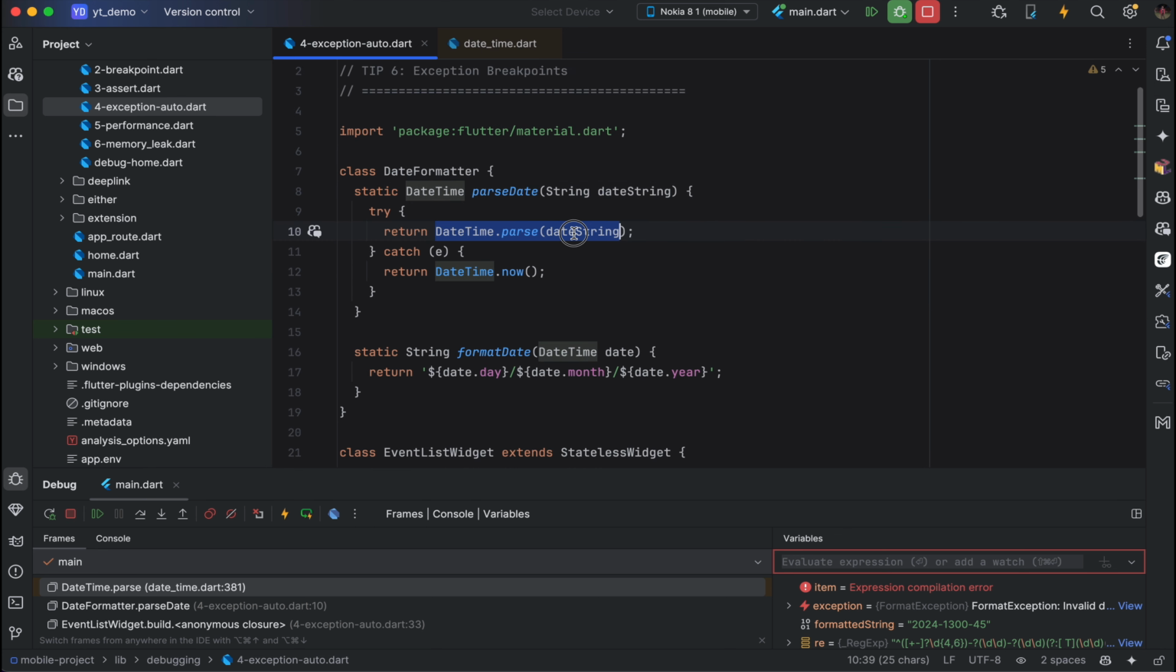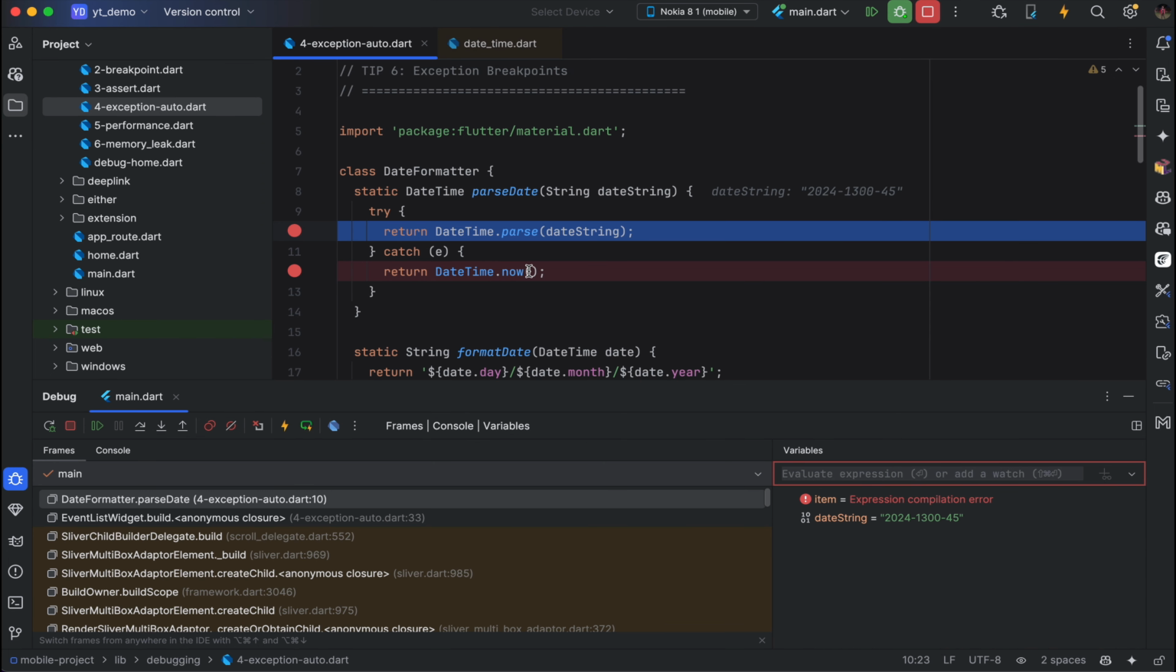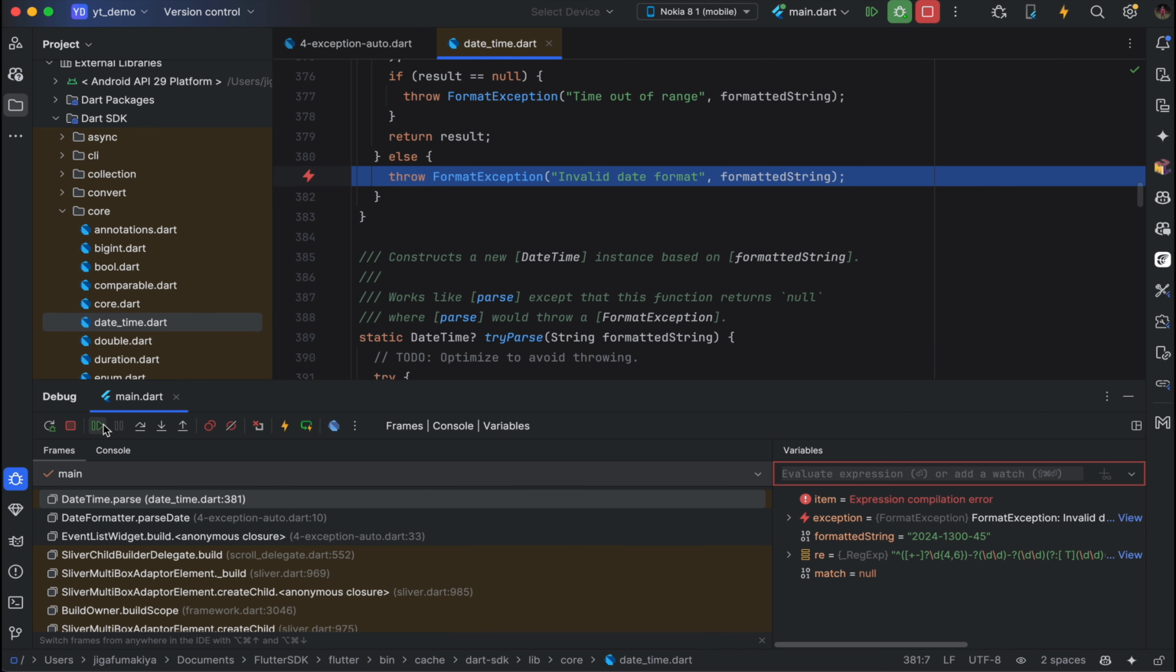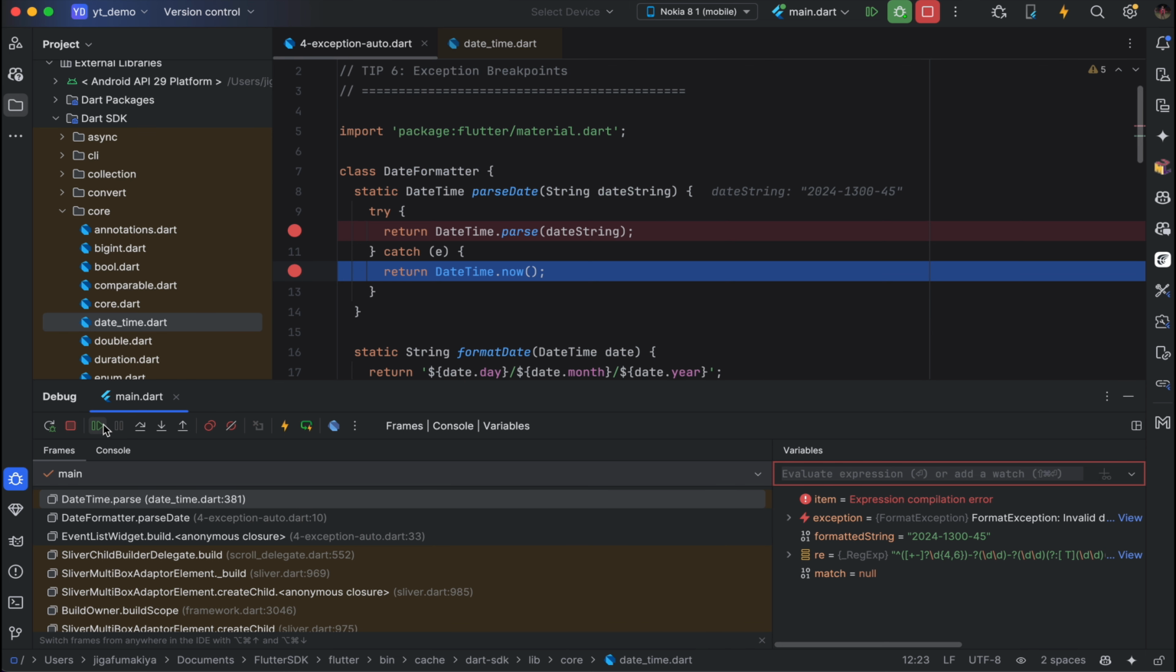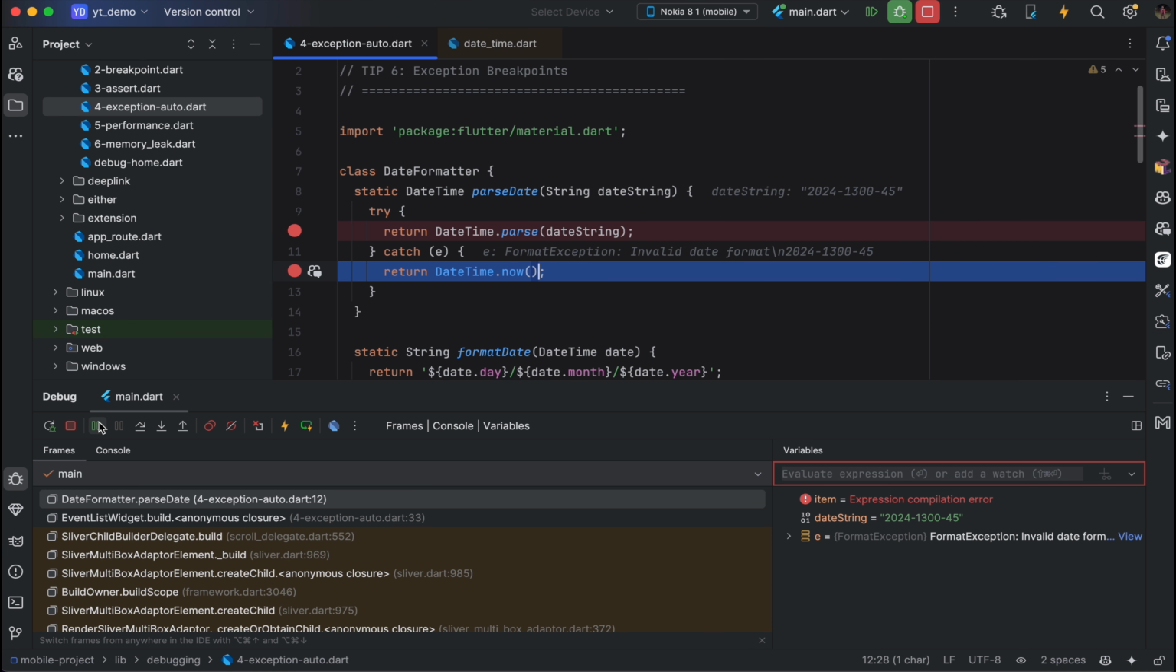Here we are using DateTime.parse with the date string. If we get any kind of exception, we return a new DateTime. Let's confirm we are getting an exception here. Let's put a breakpoint here and here. Okay, now we can see the date we are getting is incorrect. And you are getting the exception from there and it comes here, you can see.